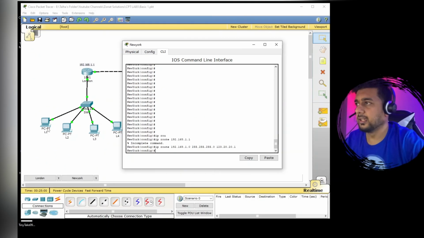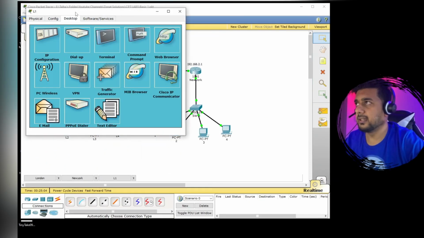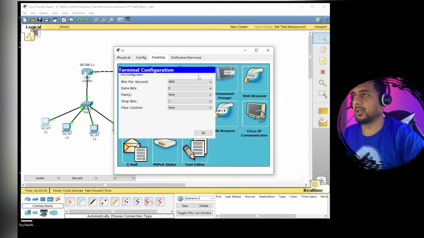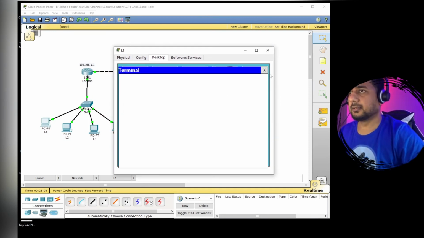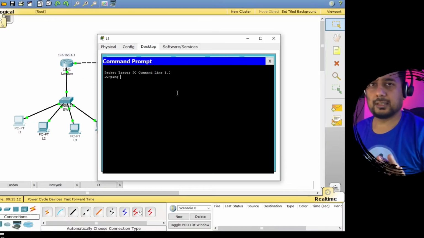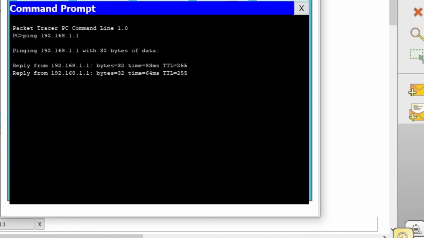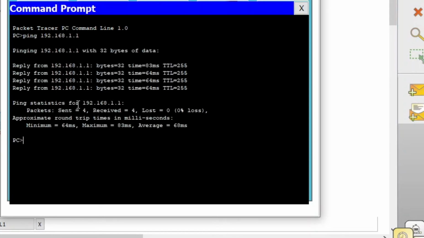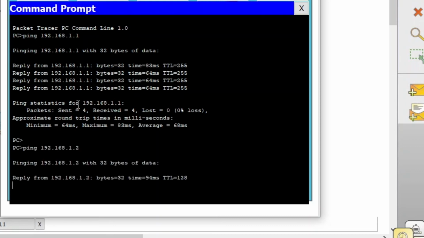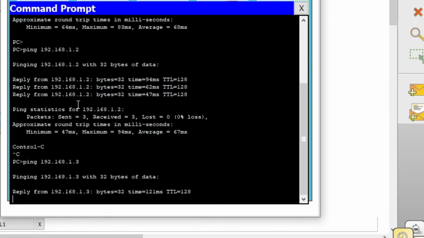Let me go to one of the PCs in the London network. Not terminal, I'm going to the command prompt. Okay, so first start with this network, right? 192.168.1.1. I can ping this. Okay, and I'm going to try pinging the other computers. So I can ping 1.2, I can ping 1.3 as well.